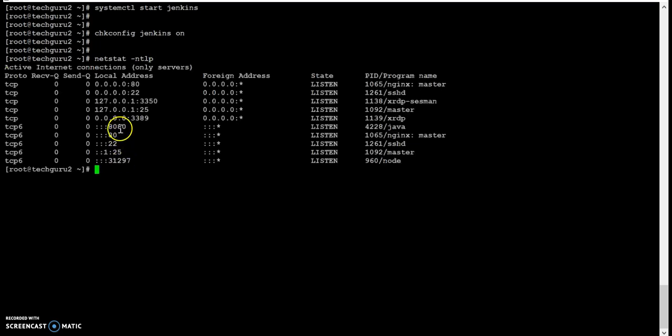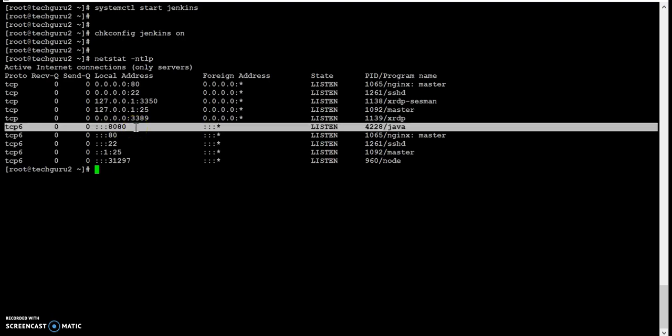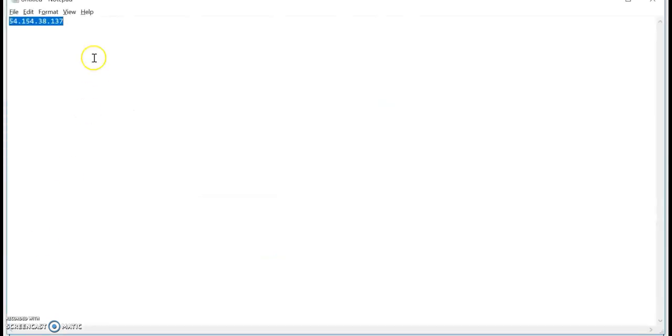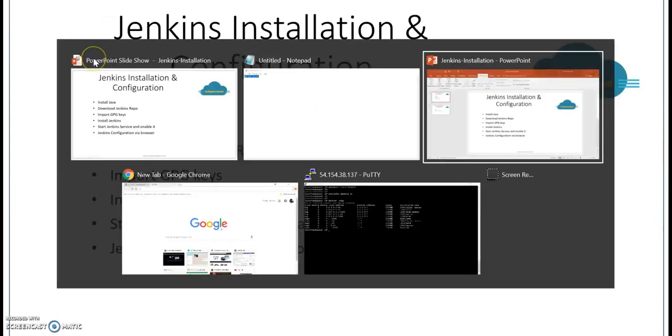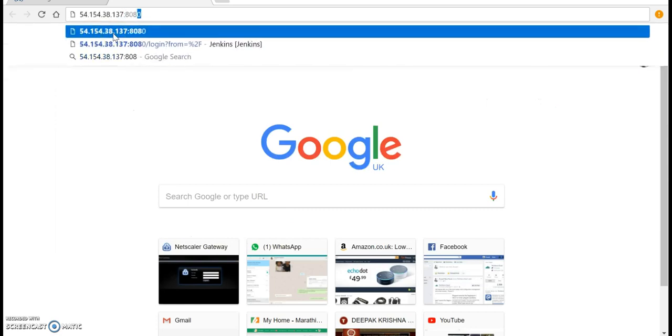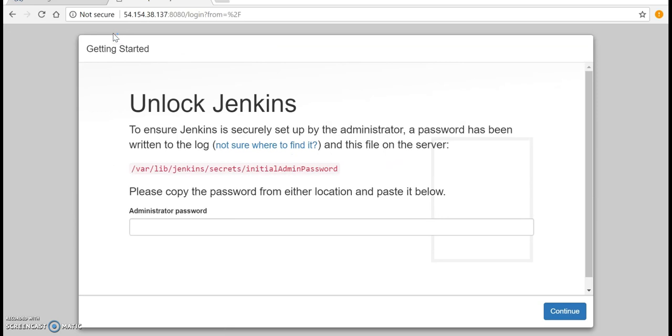So by default, Jenkins runs on, or listens on, port 8080. So now we can see that Jenkins is up and running on this server. Now the next part is the Jenkins configuration via the browser. So use the IP address and access this IP address on port 8080 to complete the further configuration for Jenkins.